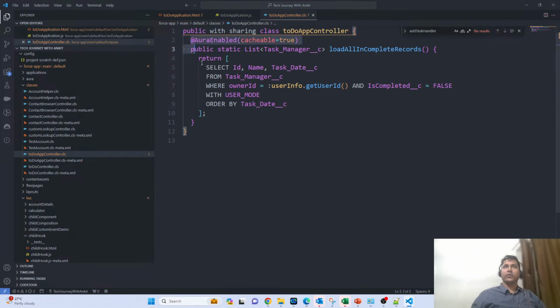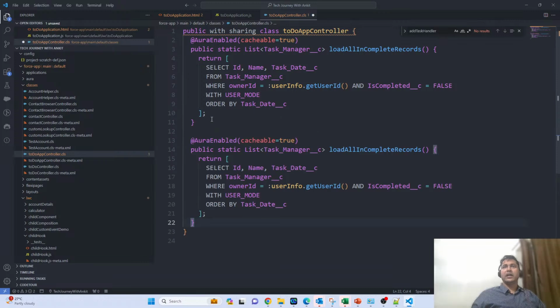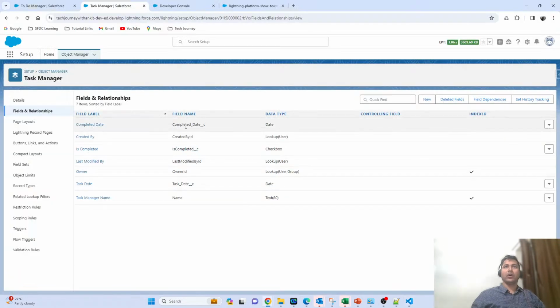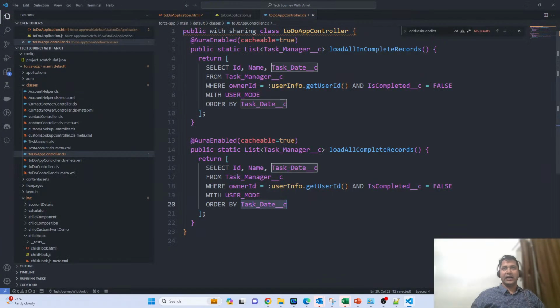Okay, let's go and create another method, and that method will return the completed records. So here I am getting all the completed records, but the only thing I have to change is that I have to sort the records by the completed date. As I have the completed date here, I want to show the latest task completed by the user on top. So I am sorting the records based on the completed date here.